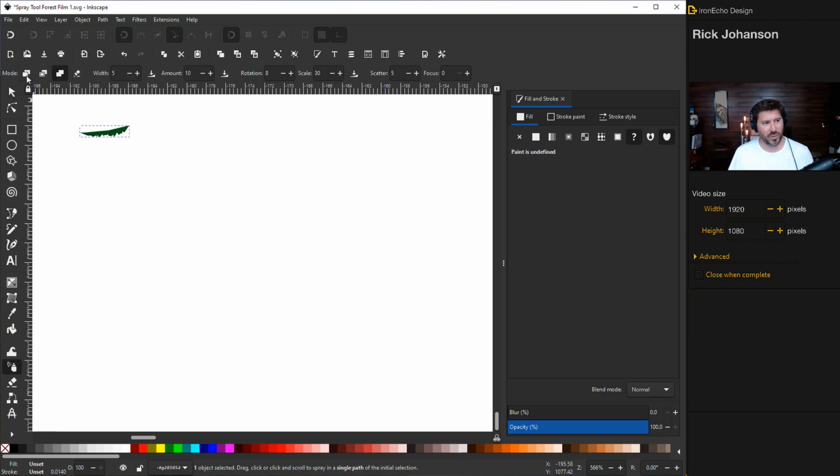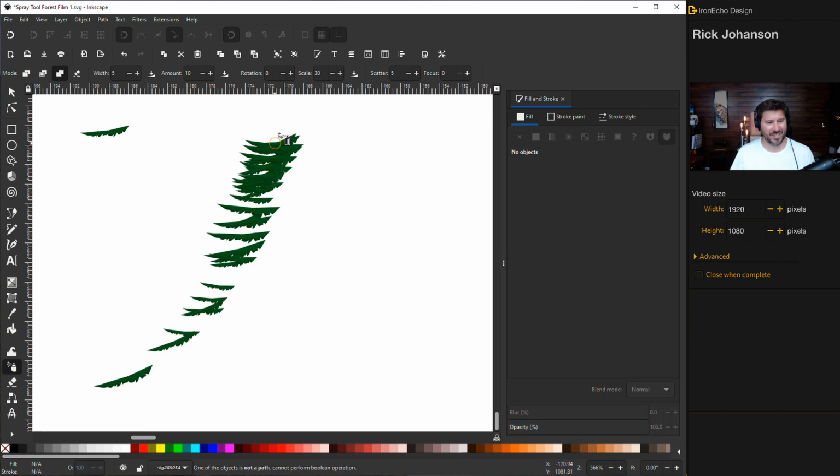For mode, you want to be on the third one from the left, which is spray objects in a single path. For width 5, amount 10, that's how many it's going to spray out per click. Rotation 8, that varies the direction a little bit. Scale 30, that varies the size. Scatter 5, focus 0. So the object selected, I'm on the spray can, I'm going to hold down the left mouse button. And it sprays it out.